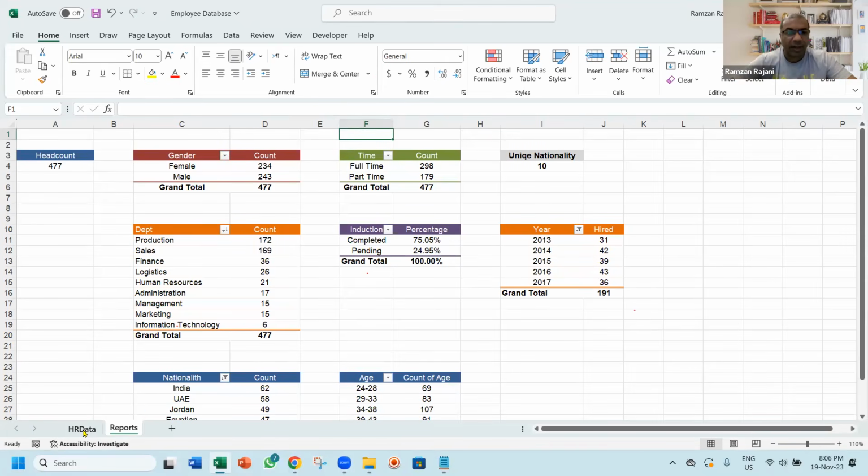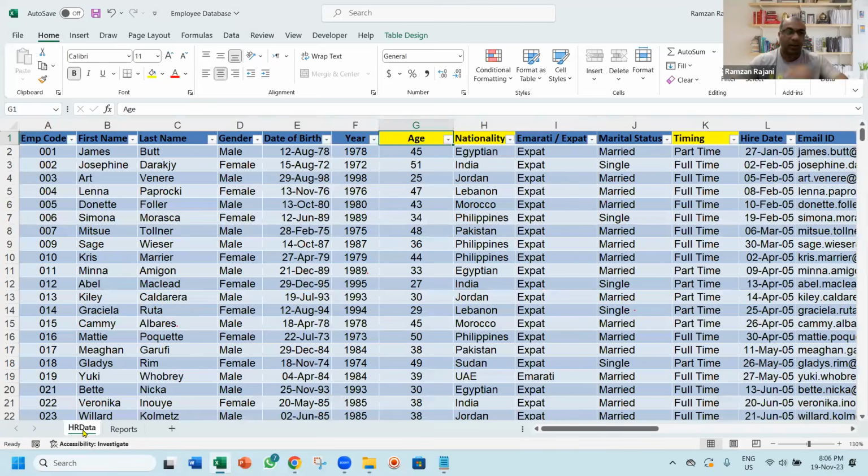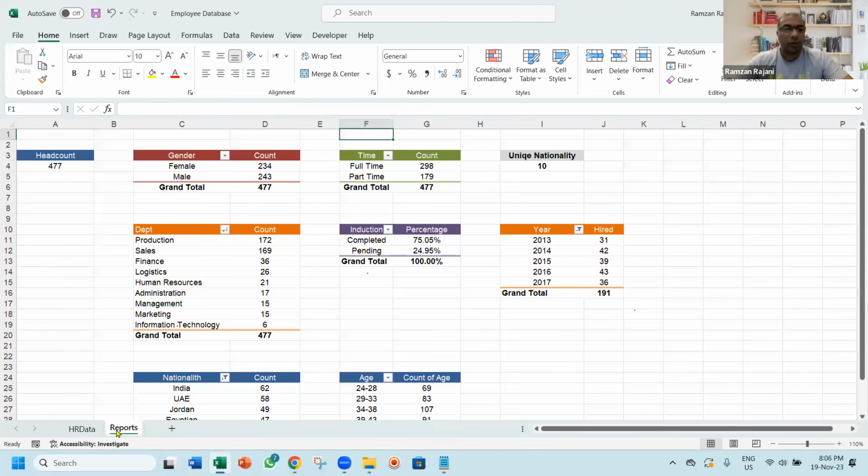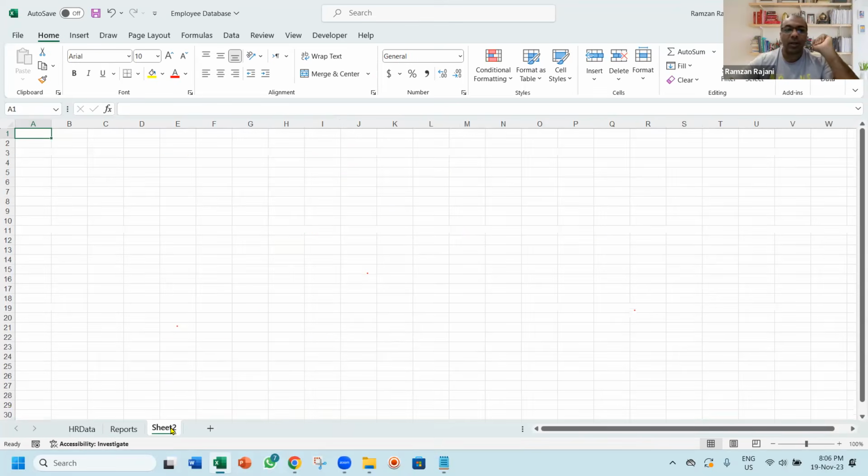So I have the HR data. In the final, we will hide this sheet. And this is my reports. Now I will add a new sheet and rename it as dashboard. Now our actual work starts. This is a blank sheet. I have not taken any ready-made template, colors, or themes to show you wow. I will create everything in front of you so that you also understand.